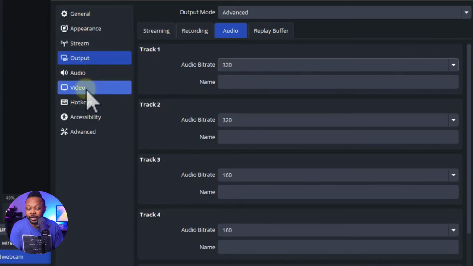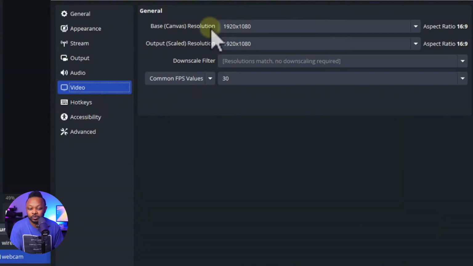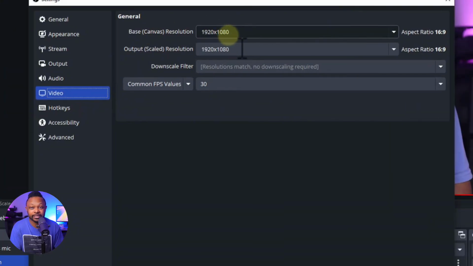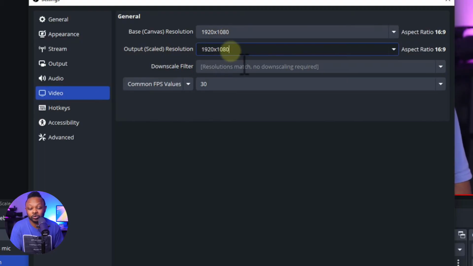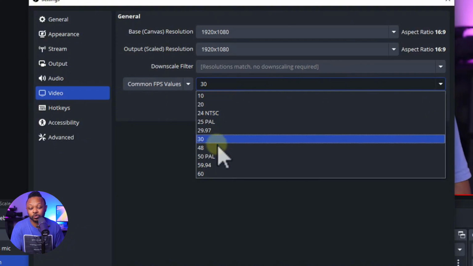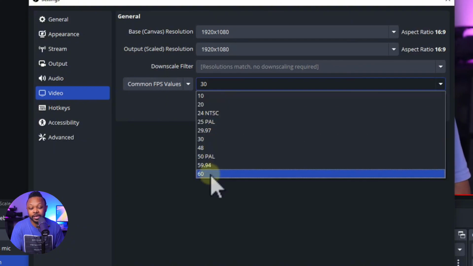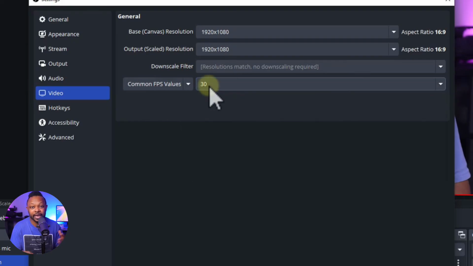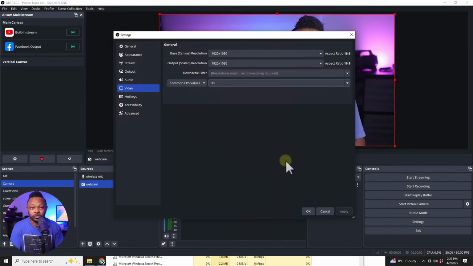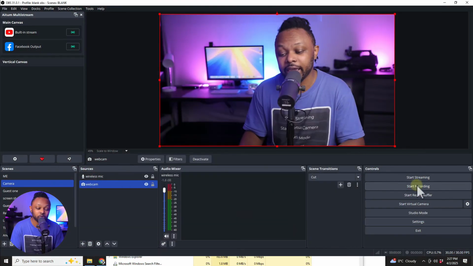Now, the next thing we're going to do is go to video, and choose the best canvas, set to 1920 by 1080. This is not for a 4K recording. For output resolution, also set it to 1920 by 1080. For common FPS, if you're doing a talking head video like what I'm doing right now, you can leave it at 30 frames per second. If you are gaming, you can put it at 60 frames per second, or if you're recording anything like sports, where you have a lot of motion and movement going on, you can put 60 frames per second. Once you're done, hit apply and click OK, and you'll be ready to record.